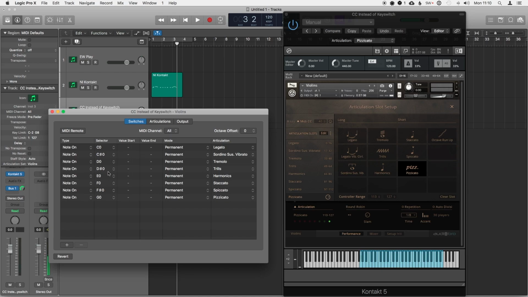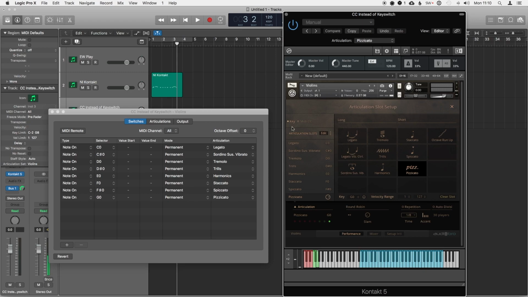So I've come in here and set up my own key switches. I've just recreated exactly what there was. You see we started with legato triggered by C0, going up to spiccato on the F sharp 0, and pizzicato on G0. So I've recreated these, so now I switch to MIDI CC, but I set up my own switches to trigger these. So I still have those key switches. And this works as you would expect.